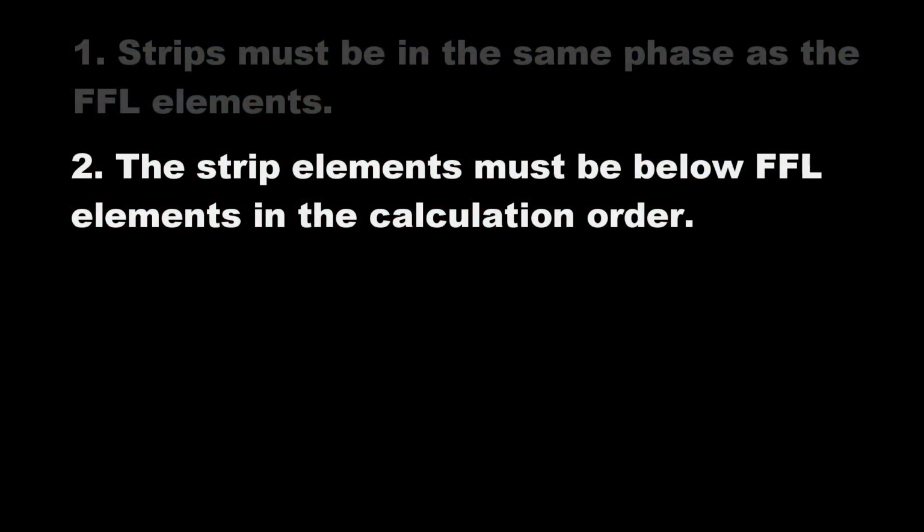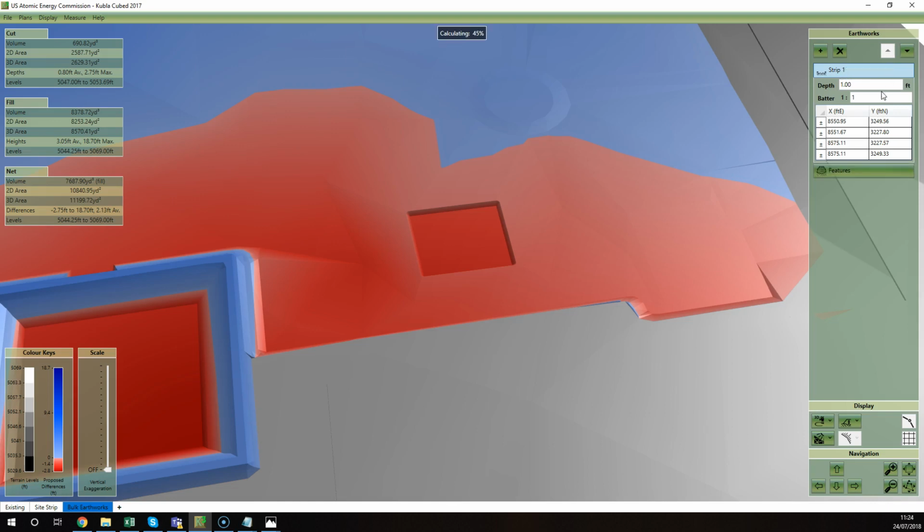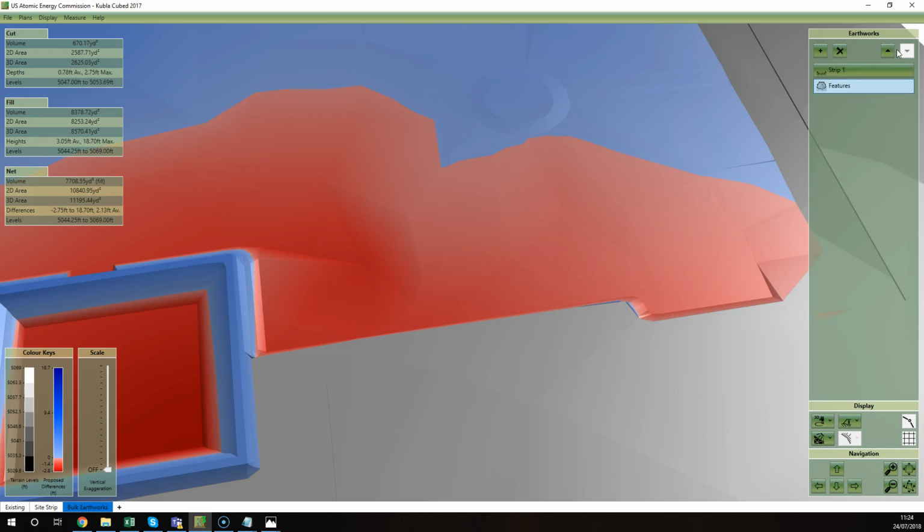Secondly, you need to make sure that the strips must be below elevation elements in the calculation order. So when these are combined together, the ones lower down have precedence. If the strip was above the feature surface, I'll quickly demonstrate, it would result in the strip being completely overwritten because the elevations from the feature surface would take precedence. So for that reason, it's important to make sure that the feature surface is above the strip in the calculation order.